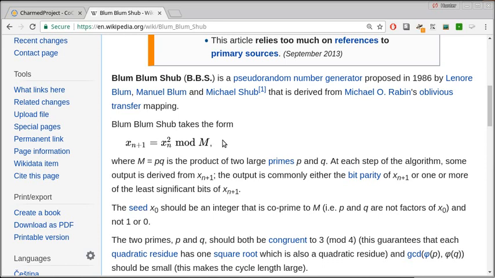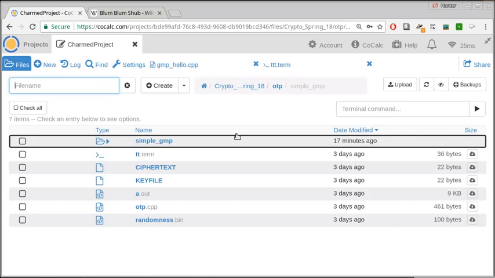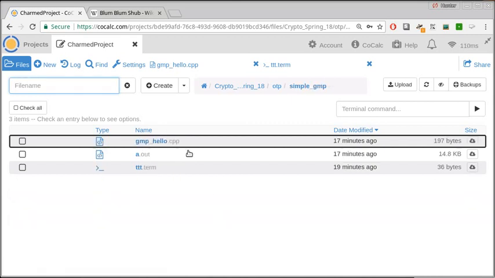Mod m, where m is the product of two large primes, and the two primes are congruent to 3 mod 4. So I've done most of it. We talked about it in class. I'm just going to go through it again so you have this sort of video permanent record of things. Before I look at the code, let me show you a little bit about the GMP big number library.